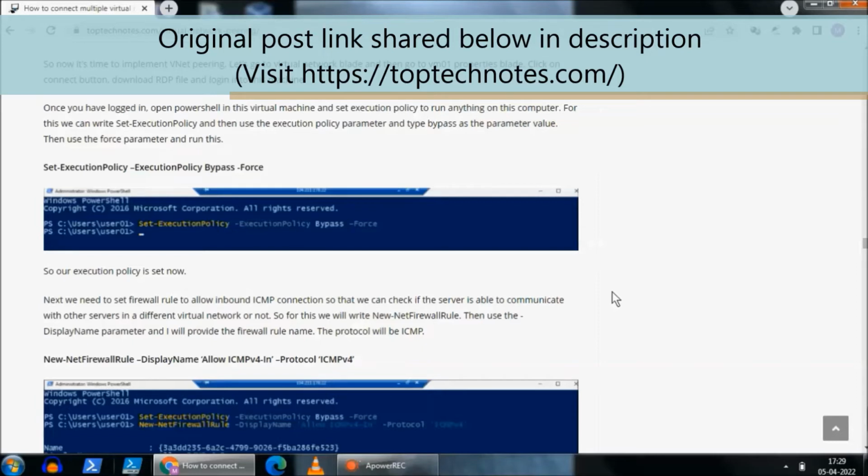Next we need to set a firewall rule to allow inbound ICMP connection so that we can check if the server is able to communicate with other servers in a different virtual network or not. So for this we will write New-NetFirewallRule.